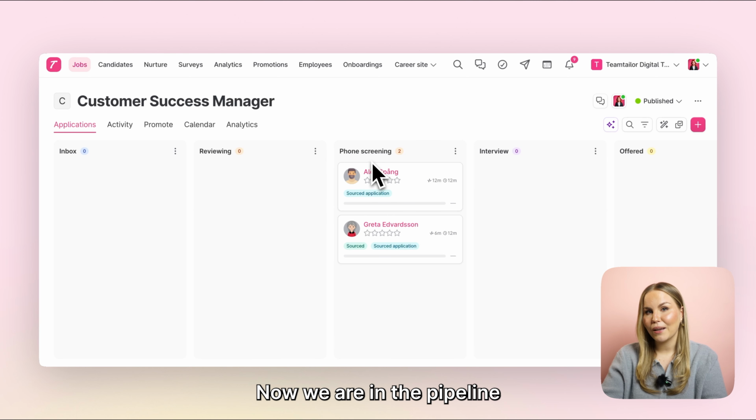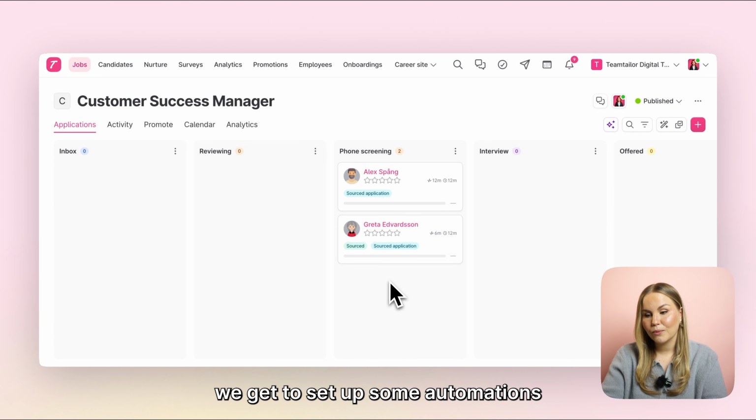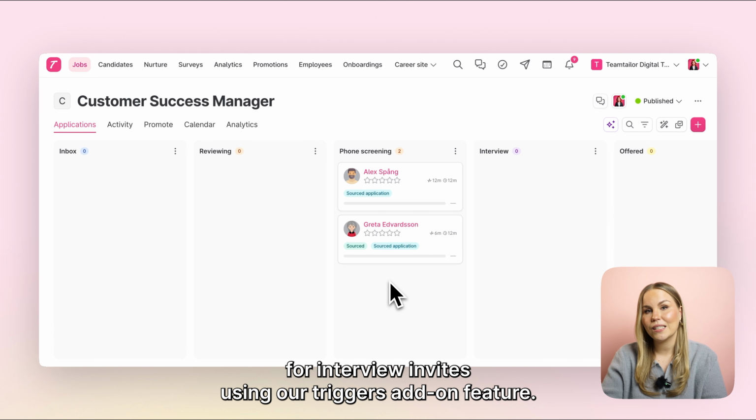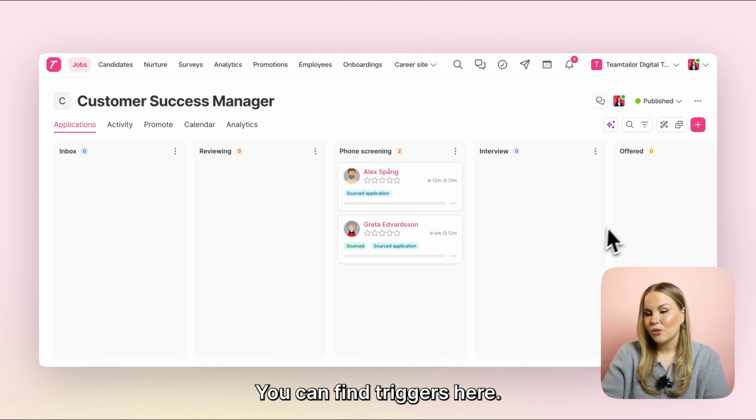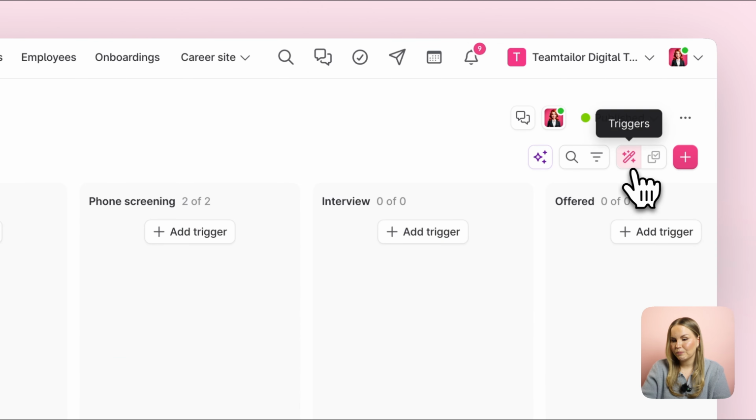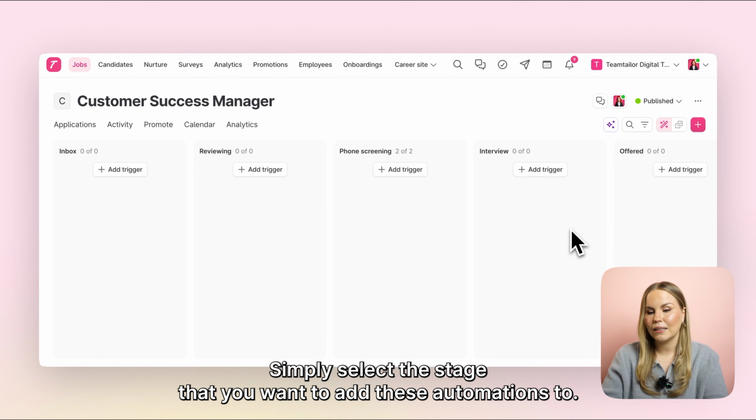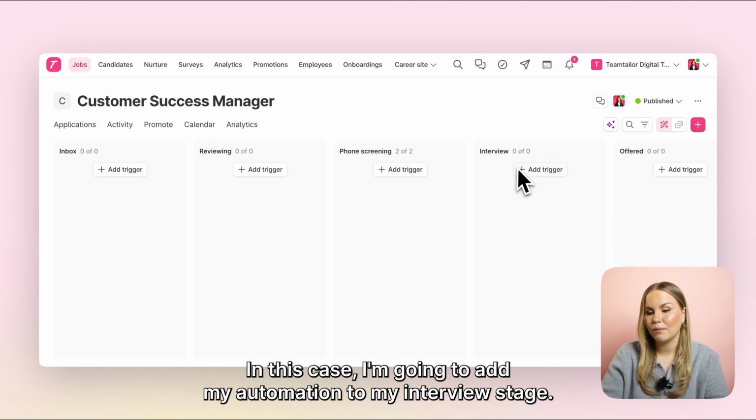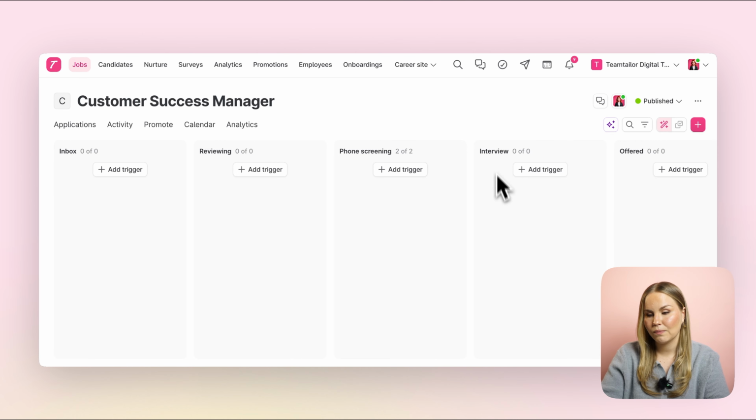Now we are in the pipeline view of your job. From here, we get to set up some automations for interview invites using our Triggers add-on feature. You can find triggers here on the right-hand side behind this magic wand looking icon. From there, simply select the stage that you want to add these automations to. In this case, I'm going to add my automation to my interview stage.